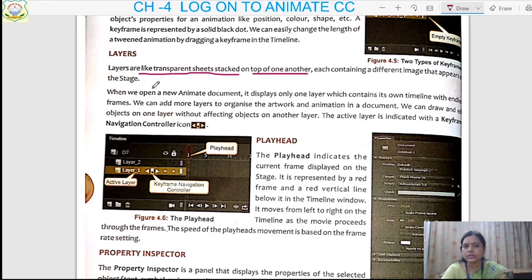But why are we using layers then? So that if you have to make changes in the ball, you do it in that layer. If you have to change the color of the tree only, then use that layer. So we can utilize layers for our better animations. That is why we use layers. Layers are like transparent sheets stacked on top of one another.